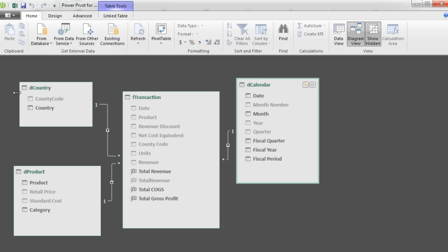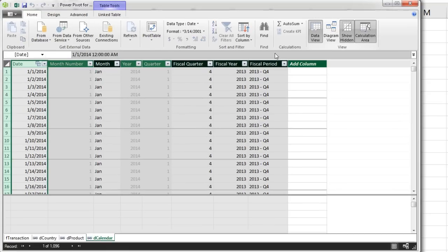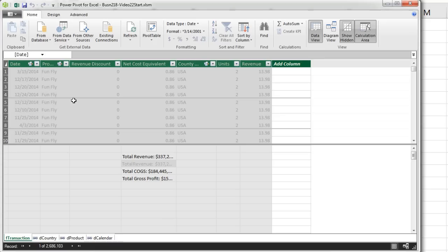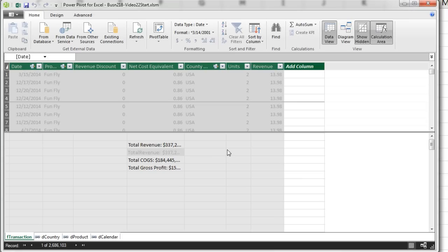So over here in diagram view, we can see hidden fields and measures are gray. If we go back over to data view, watch this. The columns are actually grayed out. And if we go over to F transactions, all of these columns are hidden. And look at that measure 2. That means we're ready to build our pivot table and pivot chart reports.